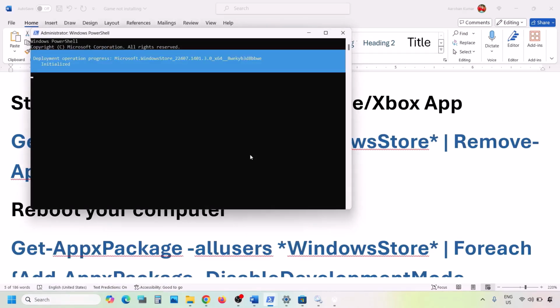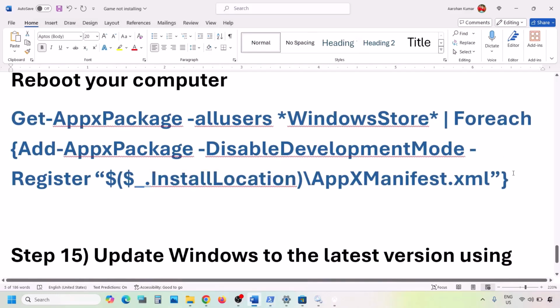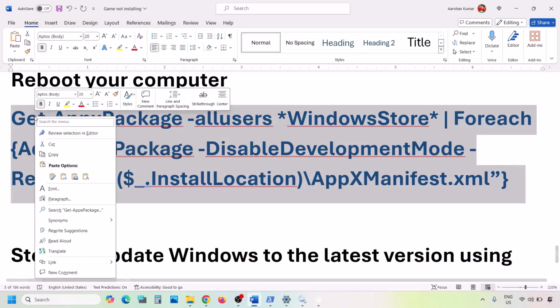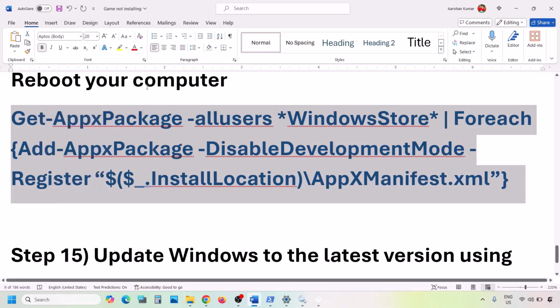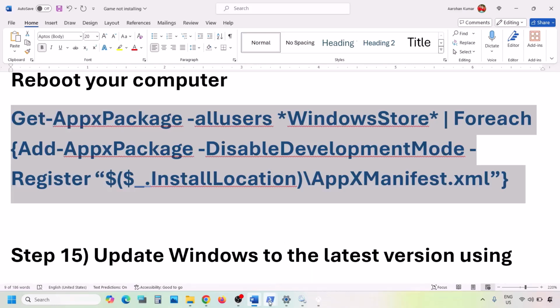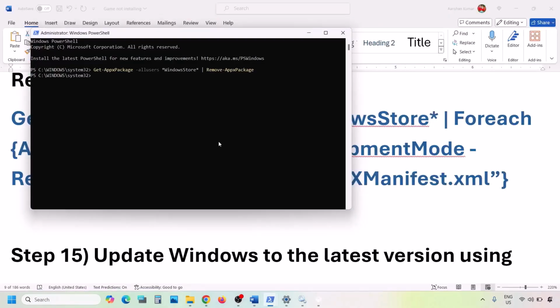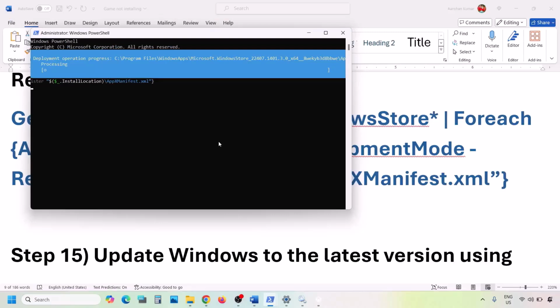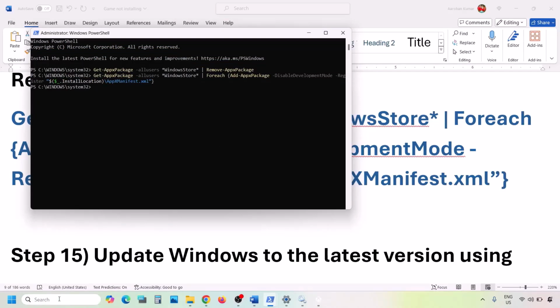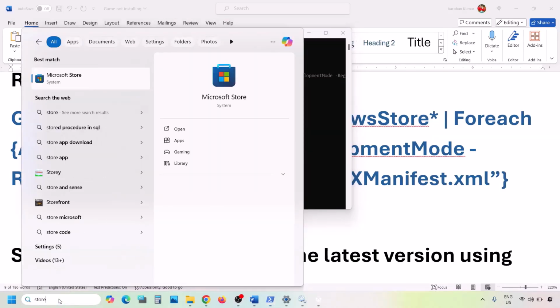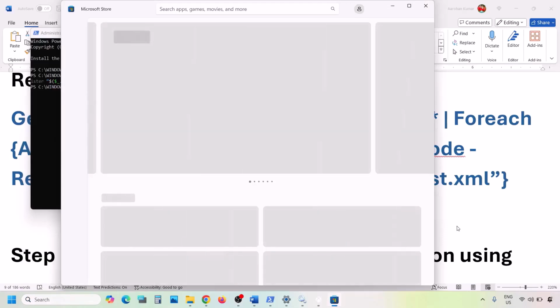Once Store is uninstalled, you can copy the second command. This command is also provided in the video description. You can restart your computer if you want. Try to restart it once, and then you can run the second command. Now once you run the second command, this will reinstall Microsoft Store on your computer, and you should be able to open Microsoft Store, and then you can check.